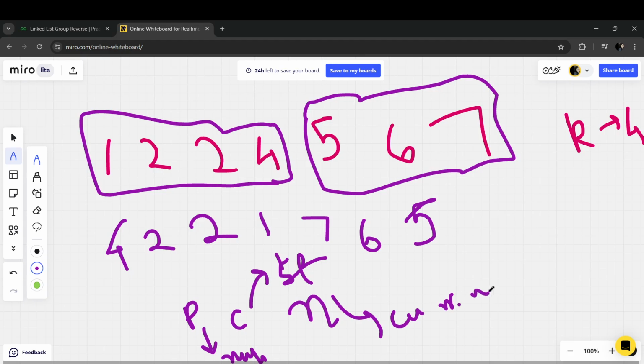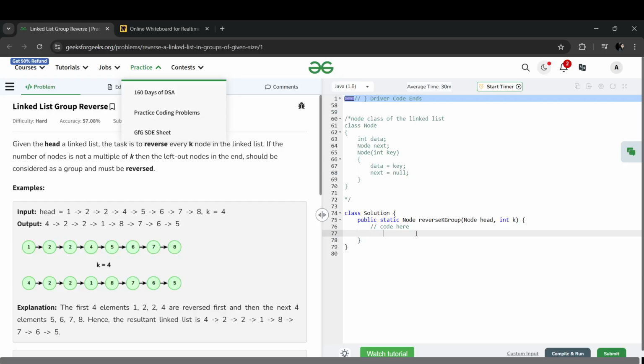Now my task is that, supposing I have a link here in the linked list, and my next is here and my current is here, I have to break it. So I have to break it basically. Okay, so now let's come and see this code.